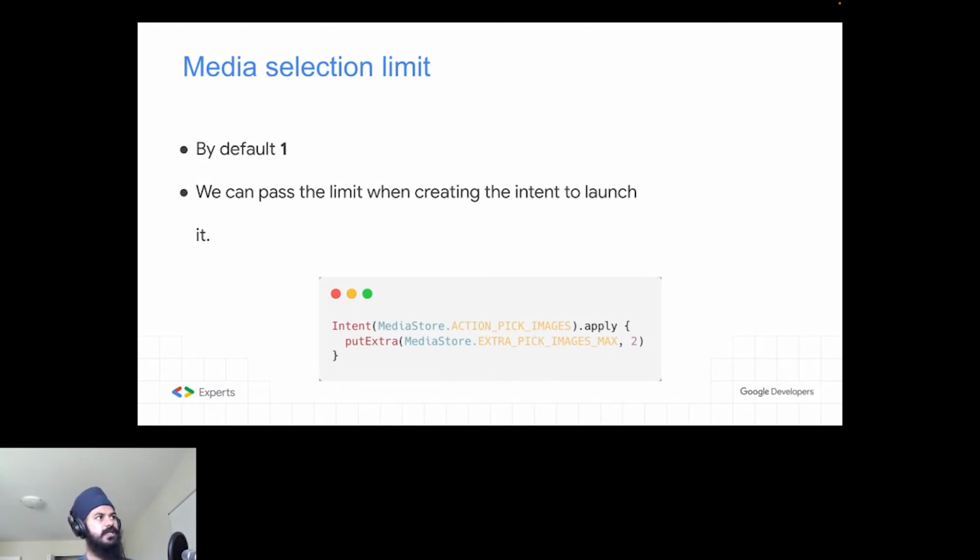By default, the media selection image limit is 1, so when we launch this tool, the user can only select one image or a video at a given time. But if we want to modify that limit, we can provide extra information when we launch the intent. If you see in the second line, there is a new constant added in the media store, a property that we can use to tell the tool that we want the user to select more than one image or video. In this case, I provided two. So this is how we can modify the limit.